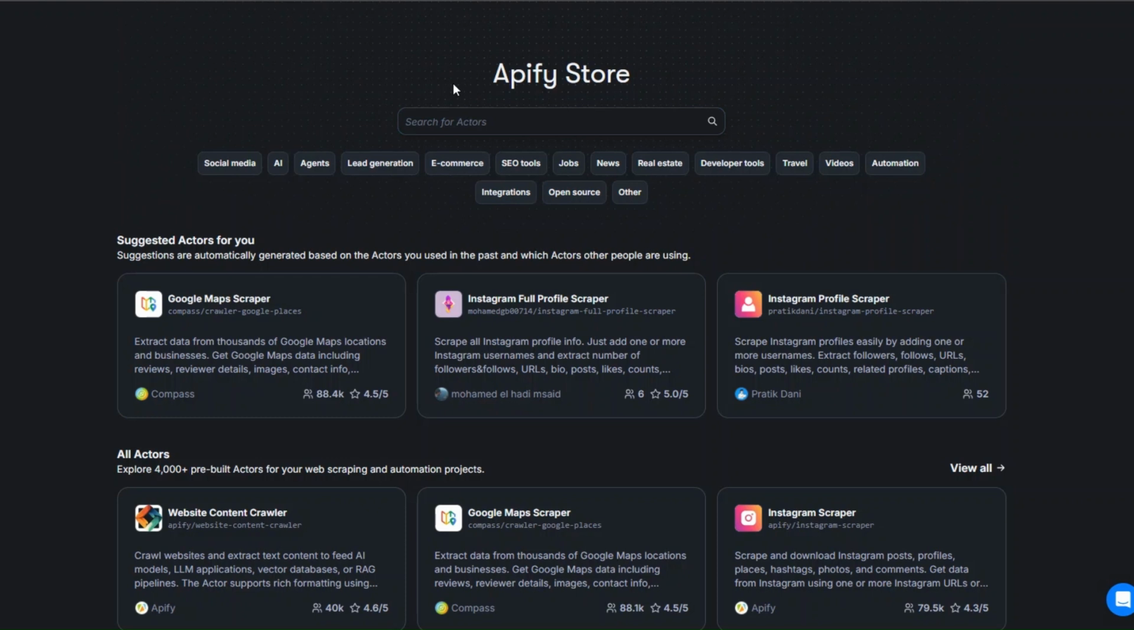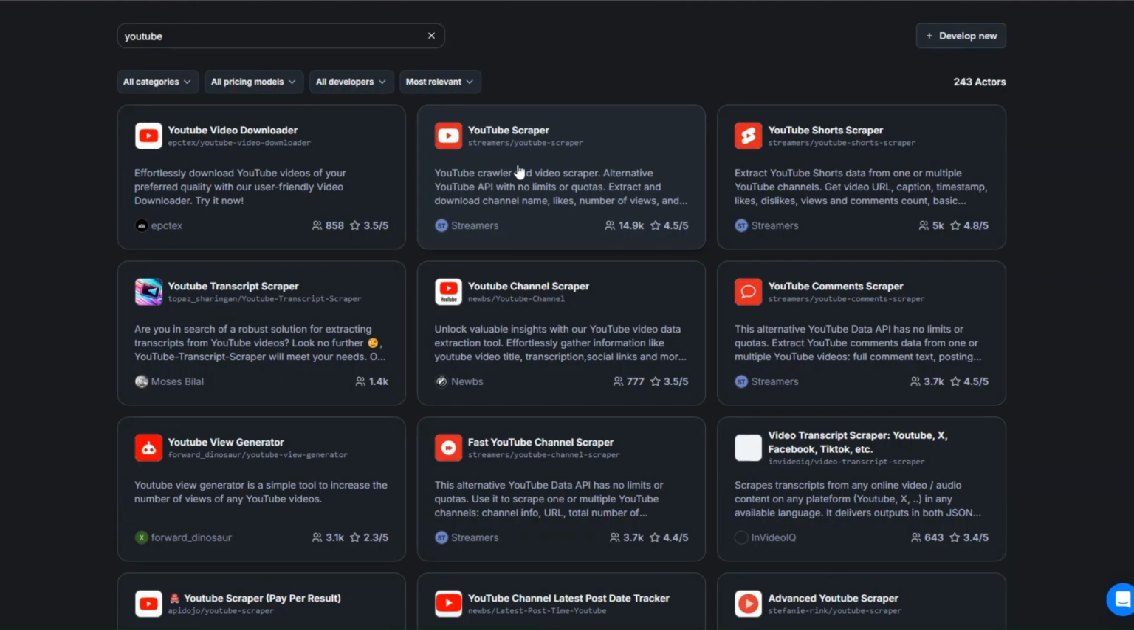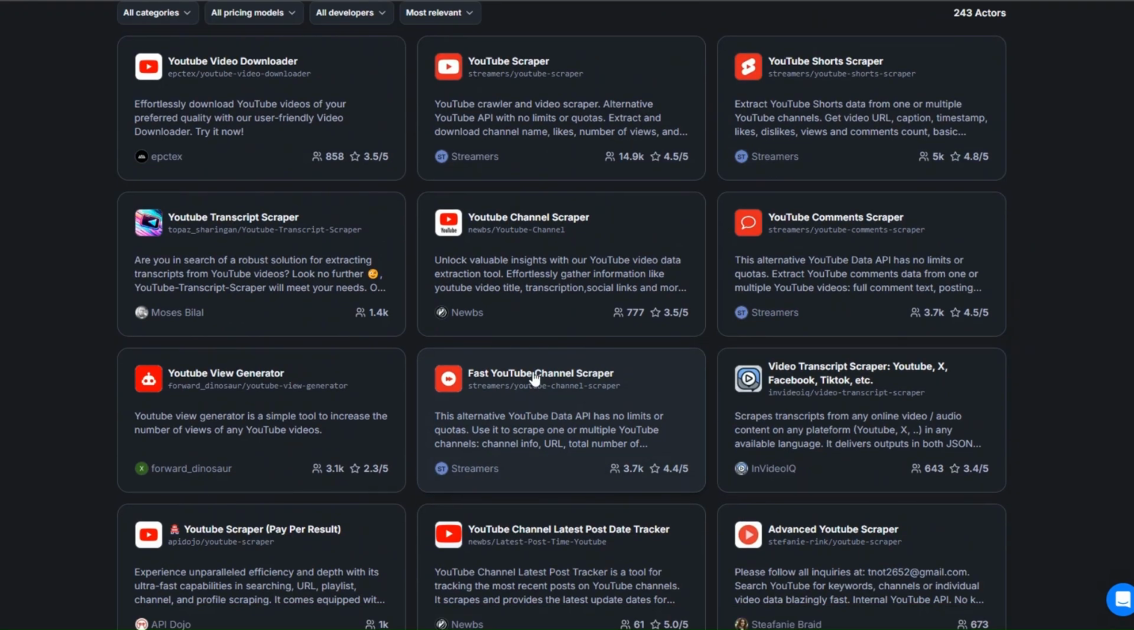So go ahead and create an account on Apify, and after creating an account, head over to the Apify store. Here, we're going to search for the website that we would like to scrape. In our case, we'd like to scrape YouTube. So I'll search for YouTube and click on search. Here you can see we have over 240 tools that you can use to perform a particular action on YouTube. So I'm going to use this tool right here to scrape our channel.